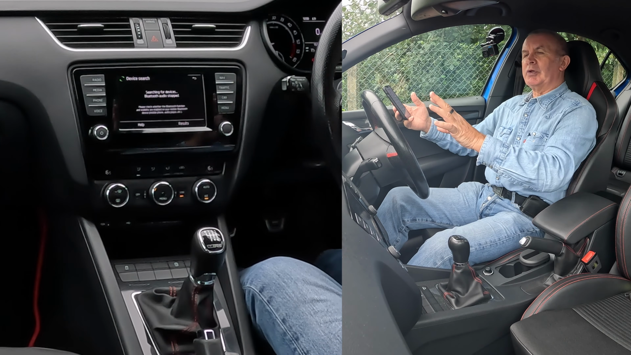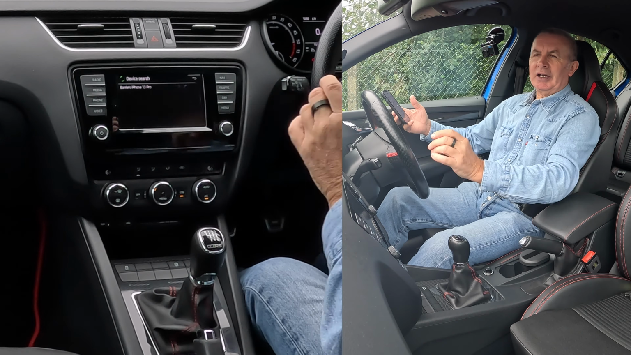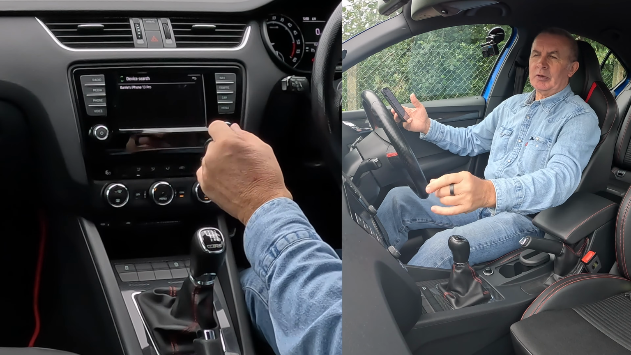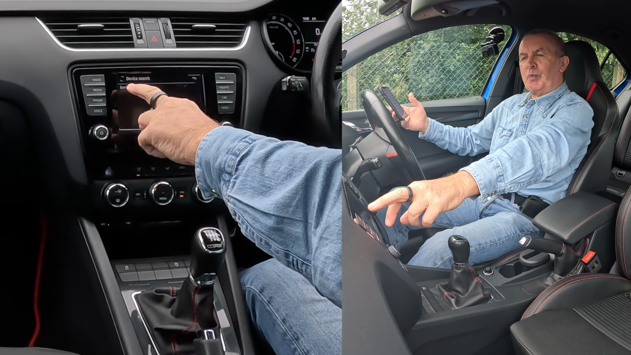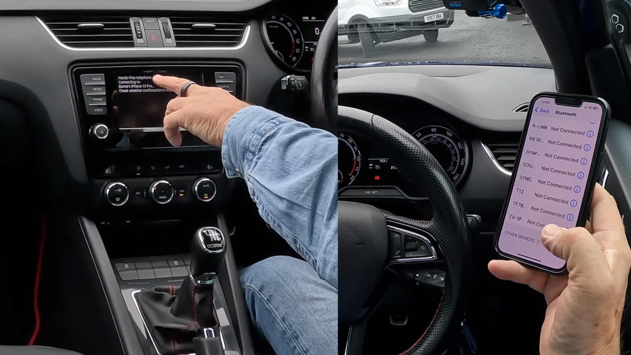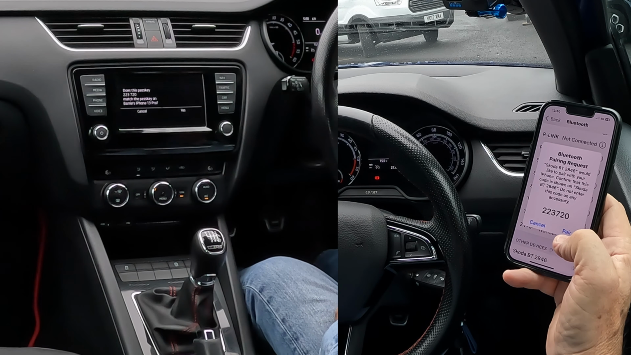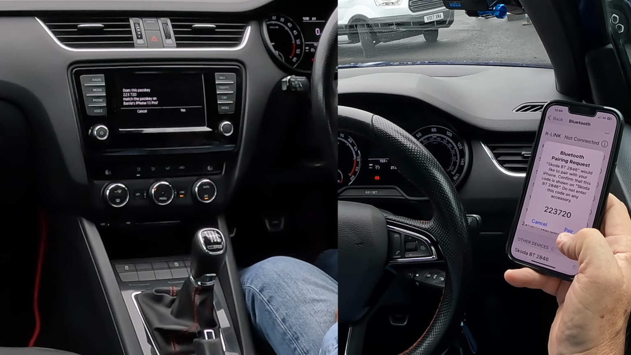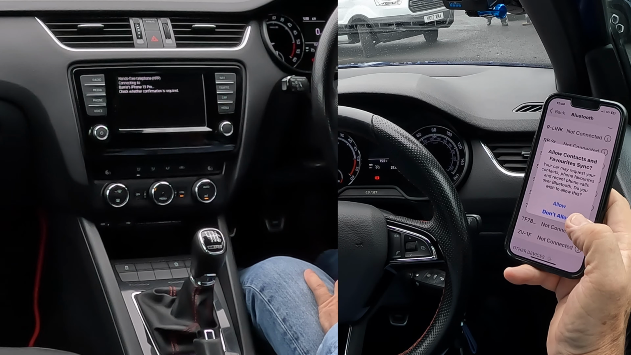Sometimes if you do it from the phone to the car, you then have to start putting a PIN number in and then a PIN number on the system, whereas this usually generates a random PIN number. So Barry's iPhone 13 Pro, so we'll click on that. Hands-free telephone connecting to Barry's iPhone. Yes, it has, and it's generated a random PIN 223720. So click pair and then click yes there.